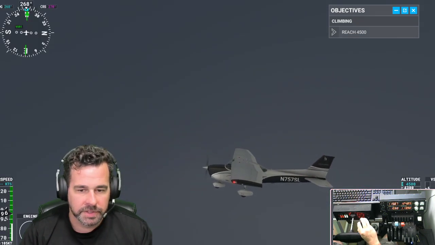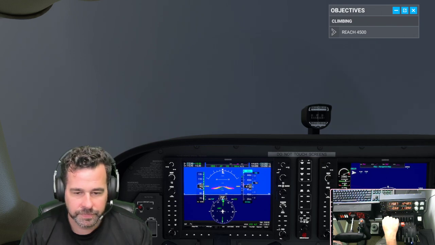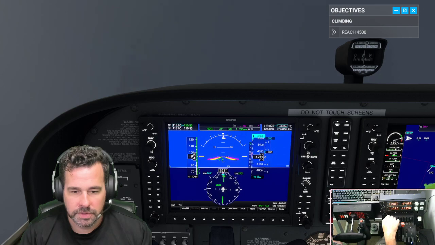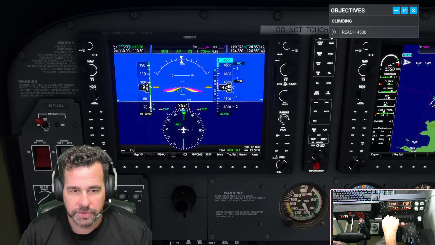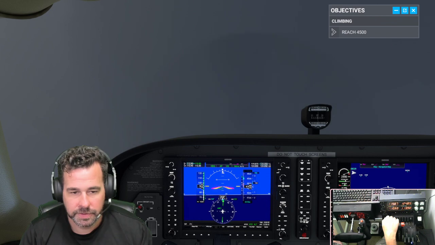We are in the Cessna Skyhawk, I believe. 172. Not a bad aircraft to fly, that's for sure. Let's see what they want us to do next here.